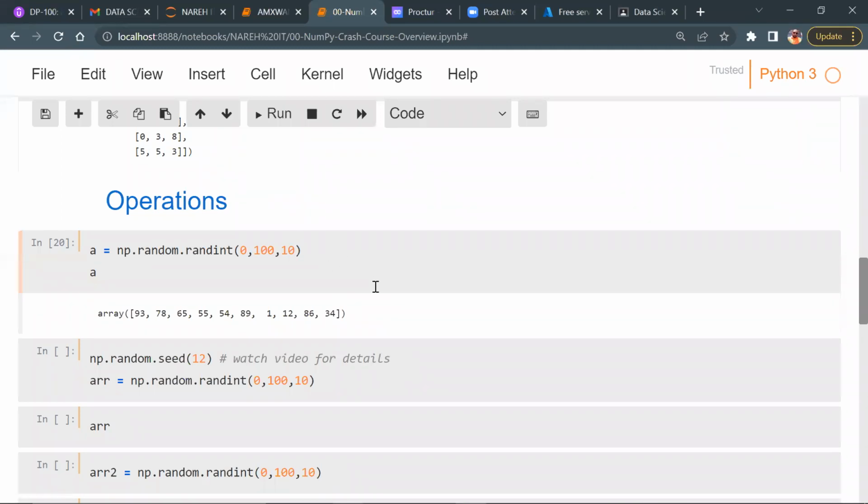Anybody explain? Still confusing? 10 exactly. So print the values between 0 to 100, but 10 random numbers. So 1, 2, 3, 4, 5, 6, 7, 8, 9, 10, isn't it? Now let me execute a second time. Can I get the same value or different value? Are you sure? Let's run. Different values, isn't it? Online team, do you understand or not?